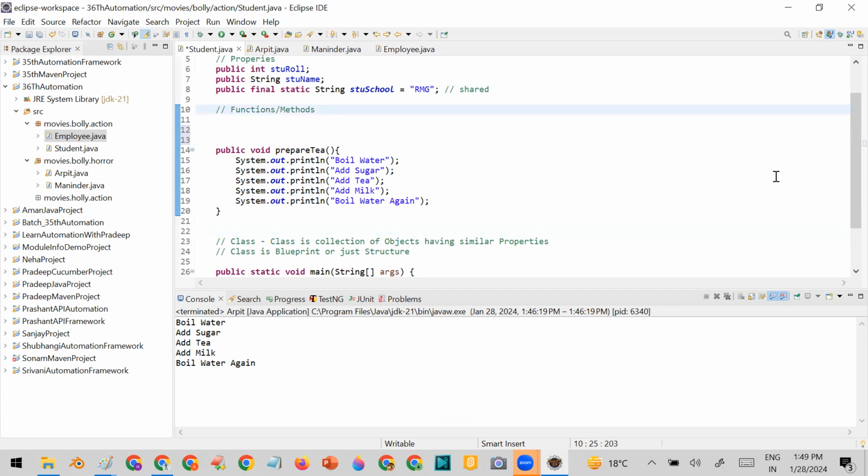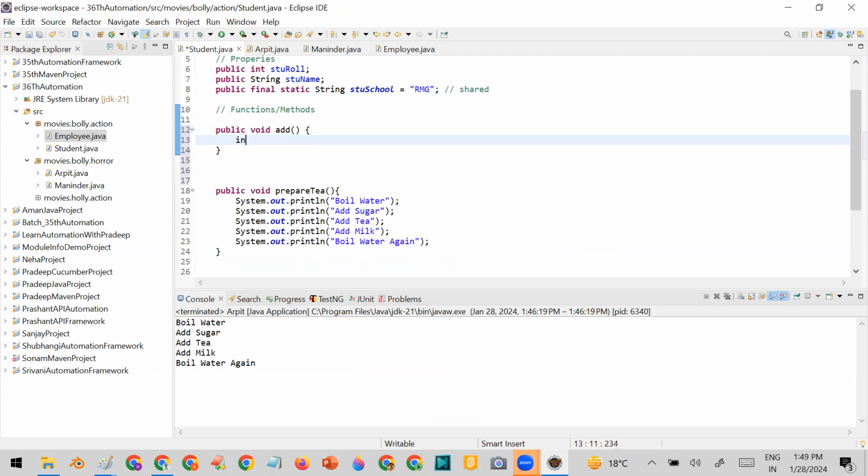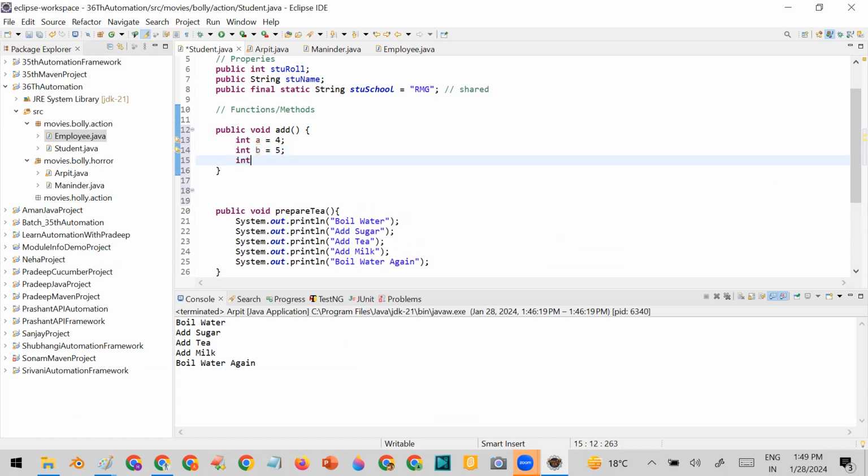So here let me show you. I'm creating a basic function, public. I want to give the access. I'm using void, I will tell you why, I will come to that point. I'm giving the name of the function, add. So the name of the function is add. And here I'm taking two values, int A equal to 5, int B equal to 5. And now I will say int C equal to A plus B. Is it okay? And then I will do one thing.